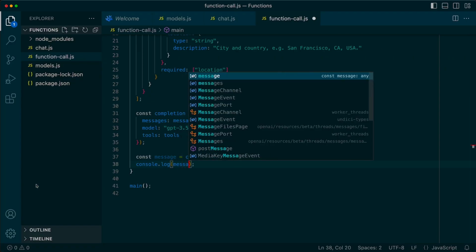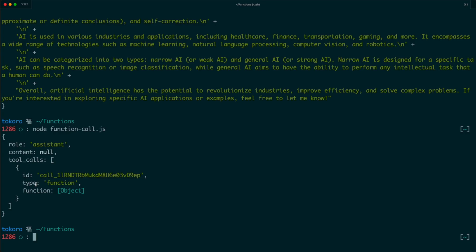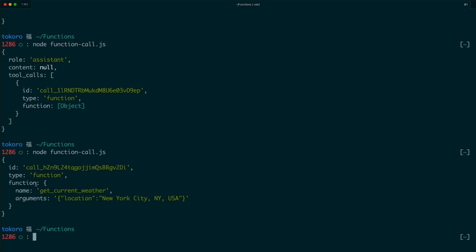So we'll say message.toolCalls, and then we can access the first one the same way we access the first choice, like this. All right, let's see what we get. So I'm going to run the completion again. Aha! This is the first tool call or function call that we have.